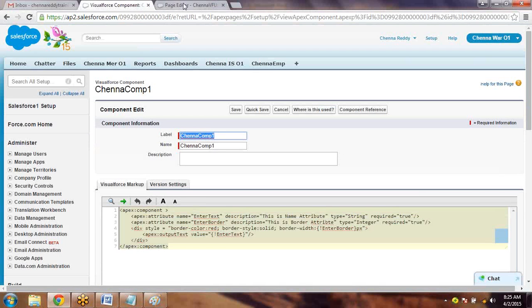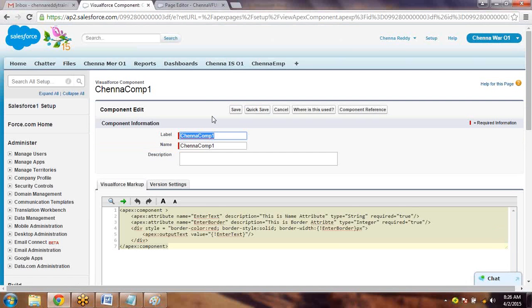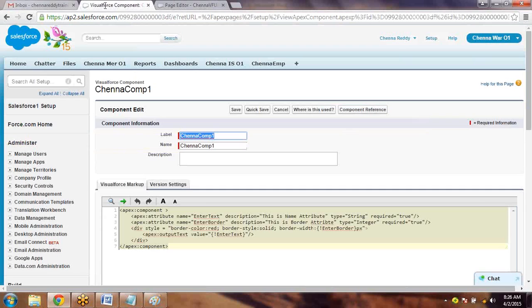Chenna comp1. I told you, if you want to use the custom component, then you must use c colon. See, if you type c colon, immediately it comes. I created a custom component called Chenna comp1. Now that component has how many attributes? Two attributes. One is enter text, second is enter border.